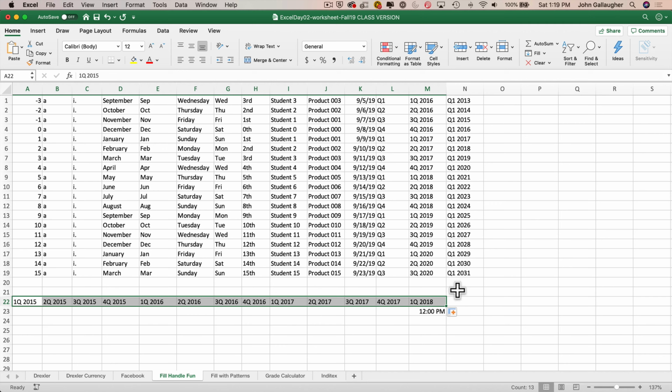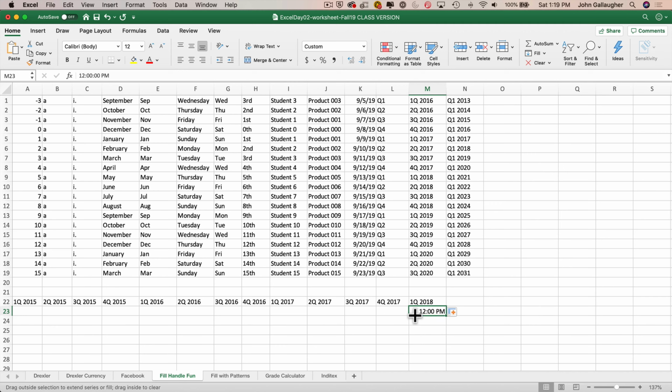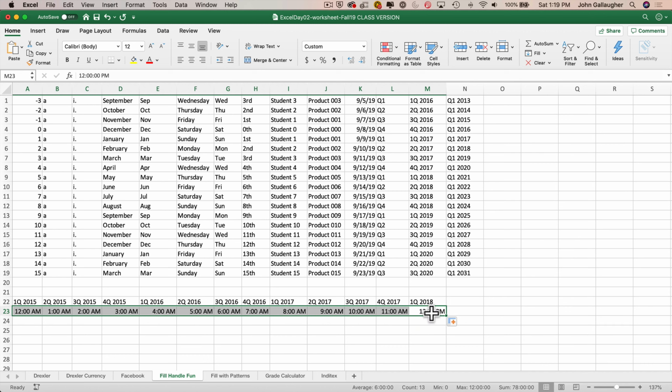What about if I go in the other direction? So I have 12 p.m. in M23. If I click on the fill handle there and then drag to the left and let go, we can see, yeah, I'm incrementing by hours, and in fact it goes from 12 p.m. to 11 a.m. and continues to wind the clock back.